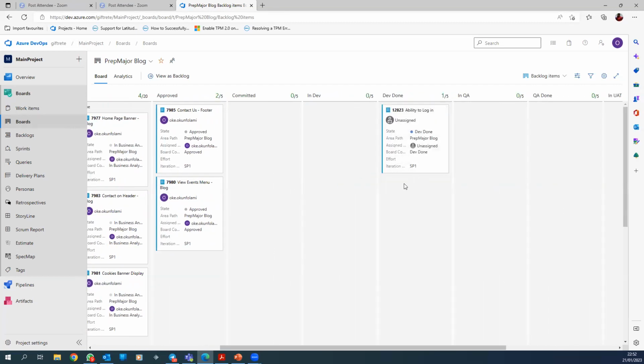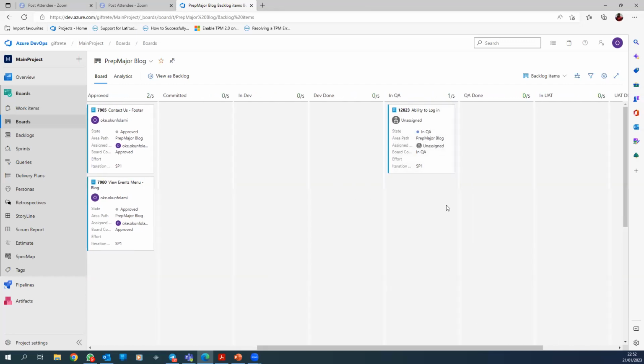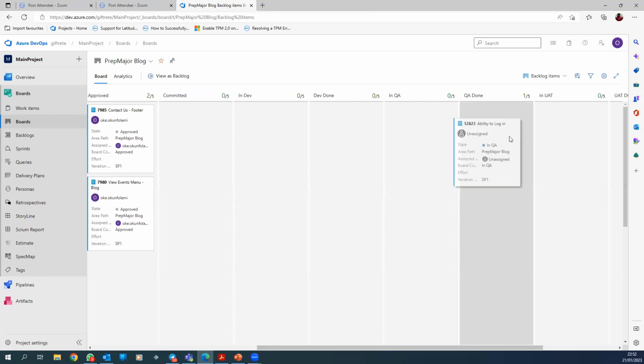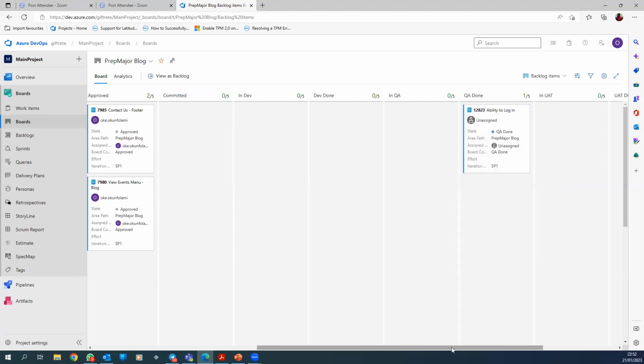Okay, QAs, time for your work. QAs will come, that's the testers. We put it in QA, and when they're done with their work, they move it to QA done. Okay, this is now the caveat.